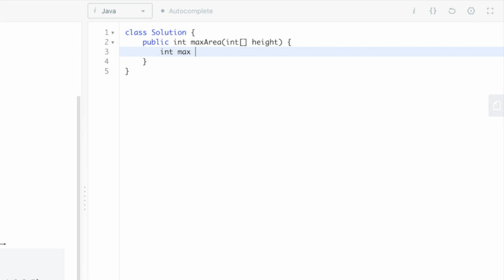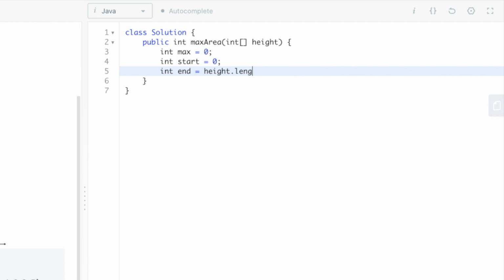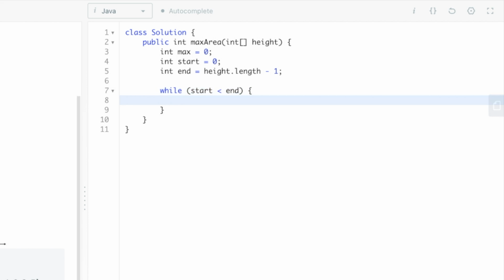Alright, so let's start by setting our max equal to 0. We're going to set our starting pointer equal to 0 also. And then we want to set our end pointer equal to height.length - 1. Next, let's set up our while loop, and we're going to loop while start is still less than end. And next we want to set up our height of the container, our length of the container, and then multiply them together to get the window area. And from there, we'll take the max of the current max or the window area.